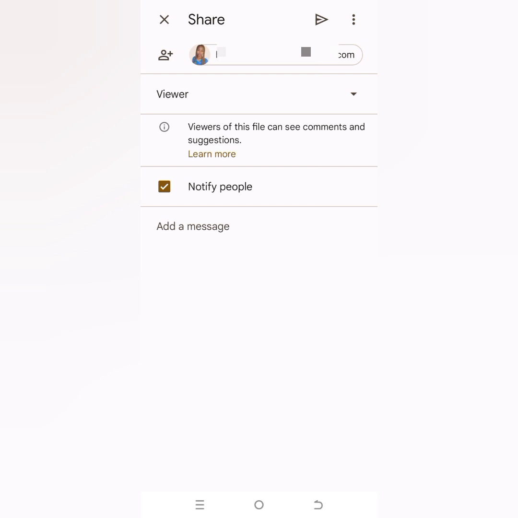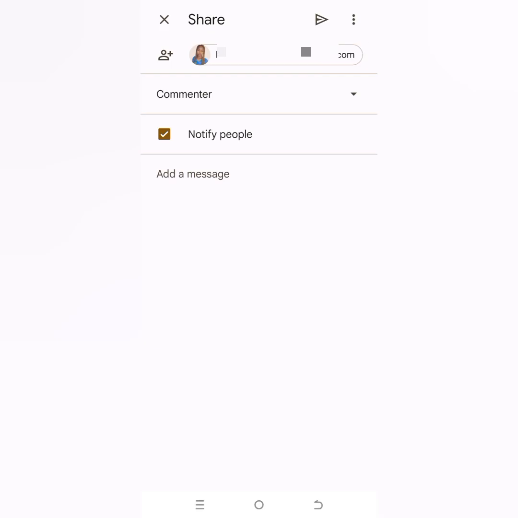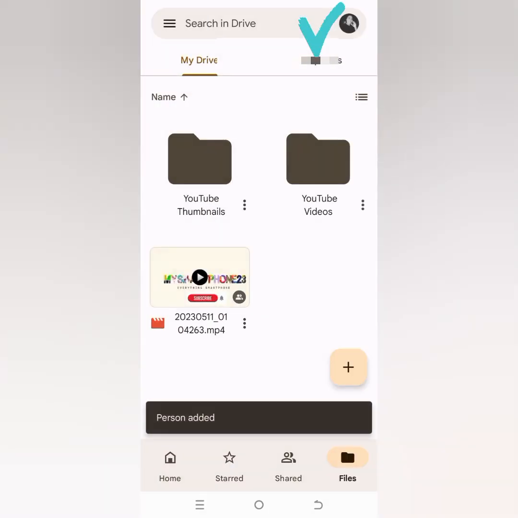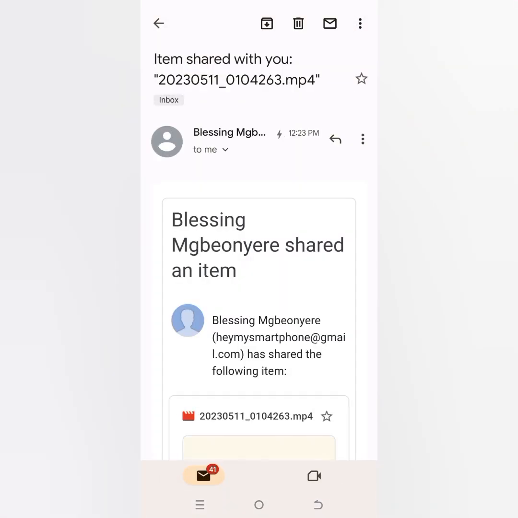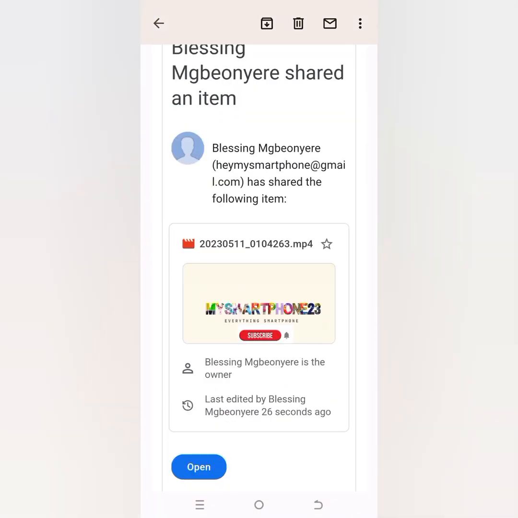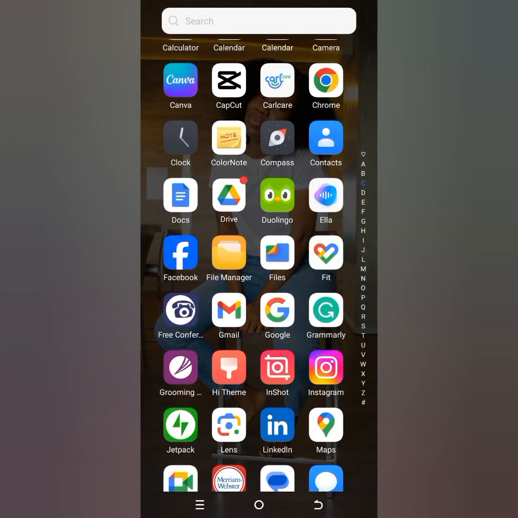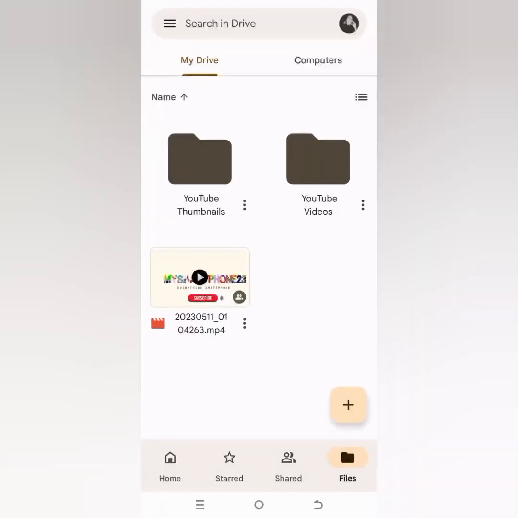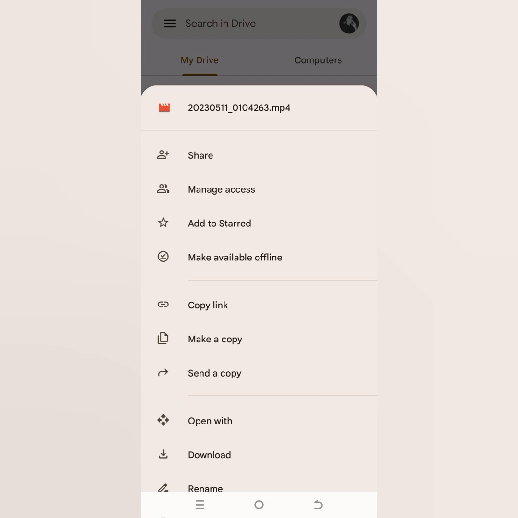You can add this person as an editor, as a viewer, as a commenter. So they have different functions, and send it to that person. Now, as an editor, I'll be able to edit it, but as a commenter, I'll only be able to comment or view. So still click on these three dots. We've done with share. Click on manage access.